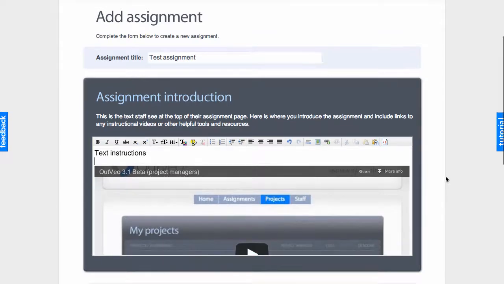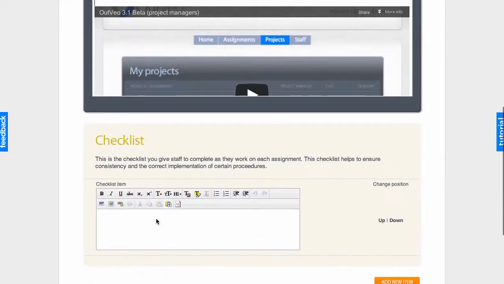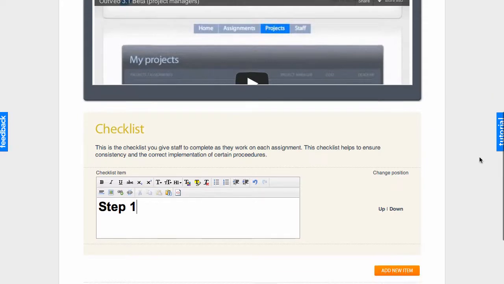But let's scroll down the page a bit further, because what we have here is the checklist, and this is very, very important because this is the core for everything within OutVeo, because from here you're recording the time, you're recording the progress of every single assignment that you're doing that's being worked on for you. So I'm just going to type in step 1, for example, and from here we can actually format it. I can make the size bigger, I can include images, I can include even video if I wanted to, just as we had done above here.